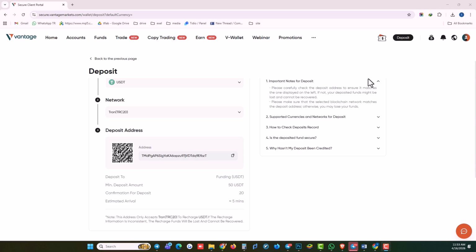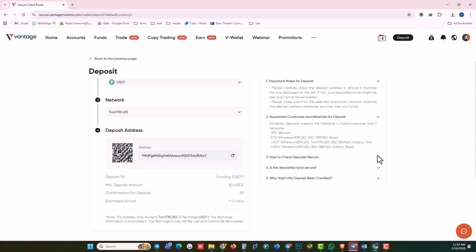Before making a deposit, be sure to review the important points related to depositing. Carefully check the deposit address to make sure it matches exactly with the address displayed, otherwise your assets may be lost. Make sure that the blockchain network you select matches your deposit address. If you intend to use the TRC20 network for your transfer, please be absolutely sure to select the correct network option right here in the menu.